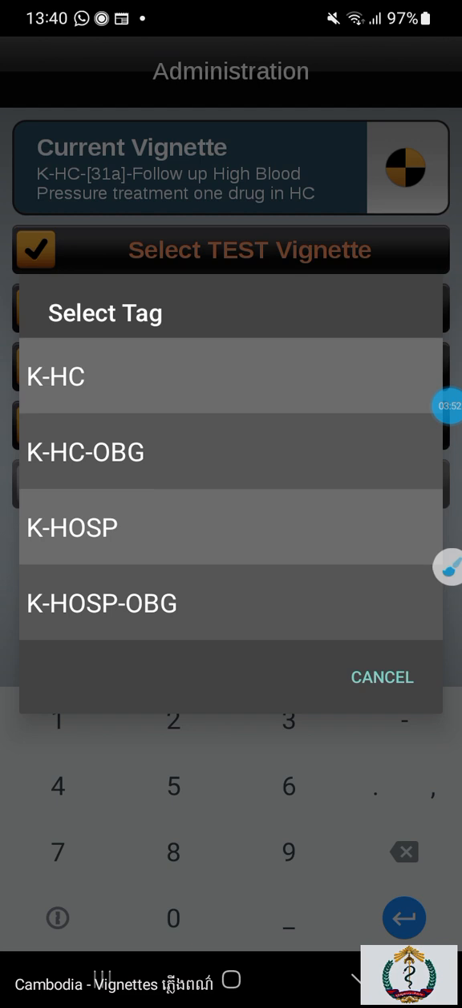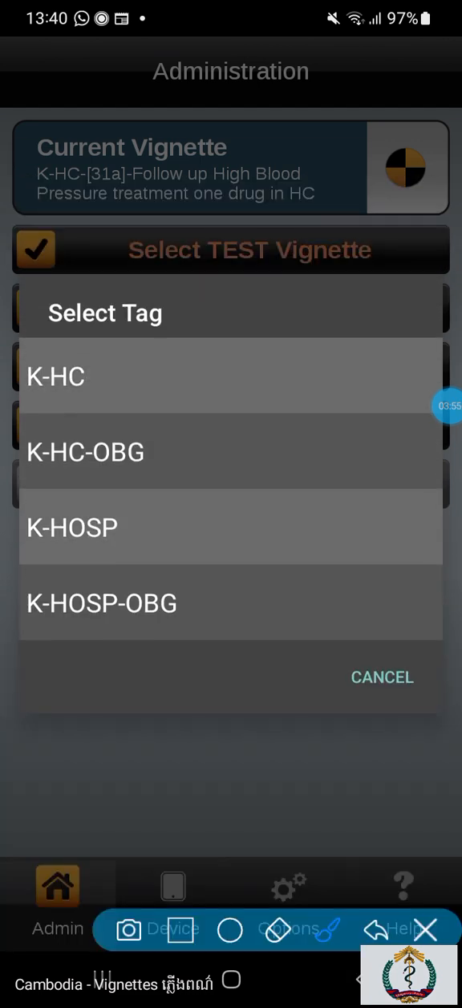You see 4 options here. We see the KHC, the Health Center Vignettes. So when you want to apply a health center vignette for general outpatients departments. Also when you want to apply obstetric vignettes, specifically for the obstetrics department in a health center, you click that one. In case you're in a hospital, you want to apply the general outpatient department hospital vignette, you click this one. And when you're in a hospital, you want to apply the obstetric vignettes, you click that one.